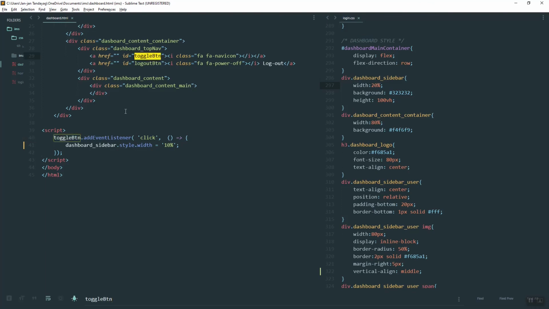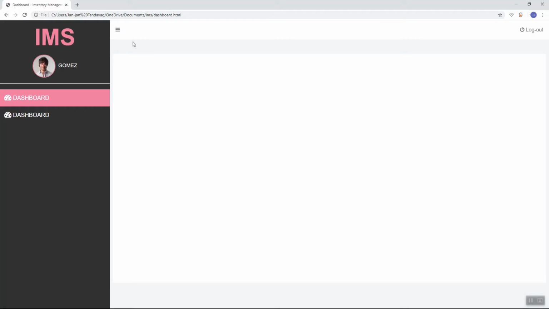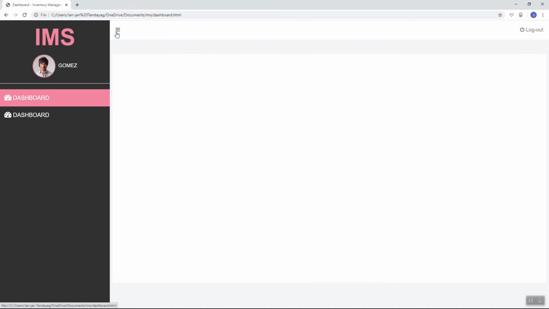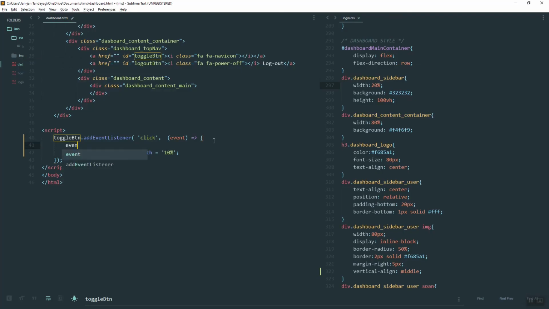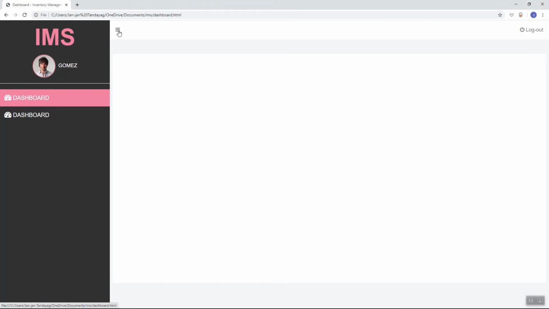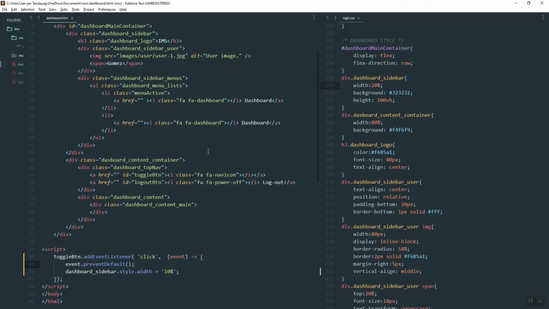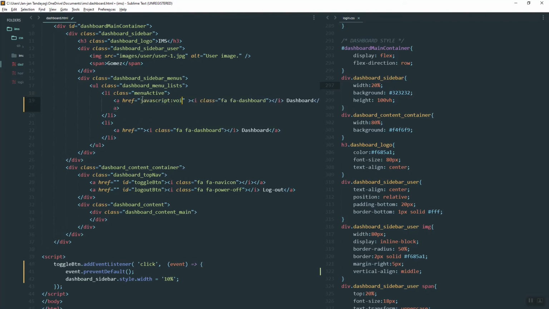So for this one, we need to prevent the default mechanism of this a tag. If you can see, once we click an a tag, it should redirect us to a link or a new page. So that's why when we click on this one, it's reloading. So we can use event dot prevent default. So now once we click, it won't reload the page, but also we can just use this one, set the href property or attribute.